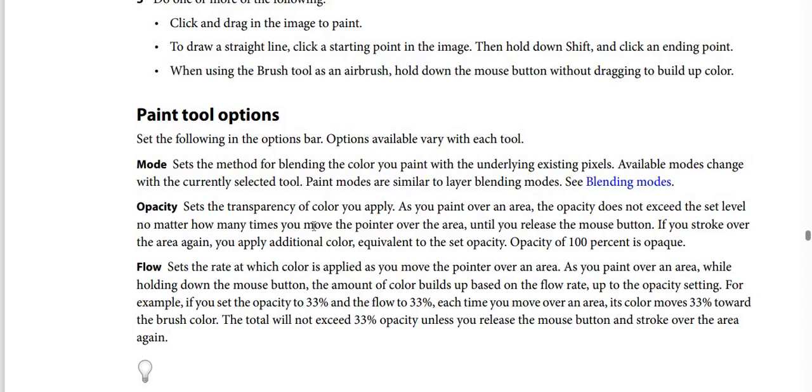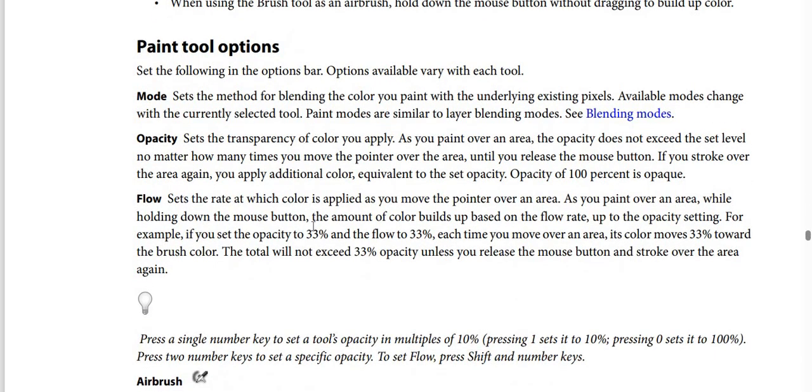And what about paint tool options? Paint tool options mean you set the following in the options bar, and the options available vary with each tool, by the way. You have many options here. We have mode, opacity and flow. Mode sets the method for blending the color you paint with the underlying existing pixels, and available modes change with the currently selected tool.